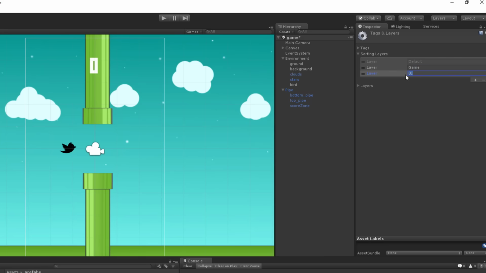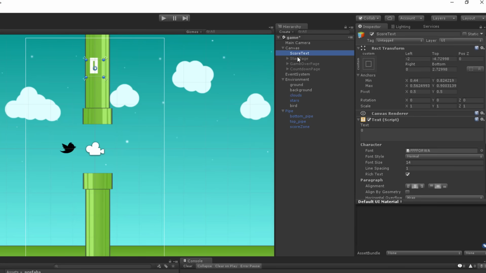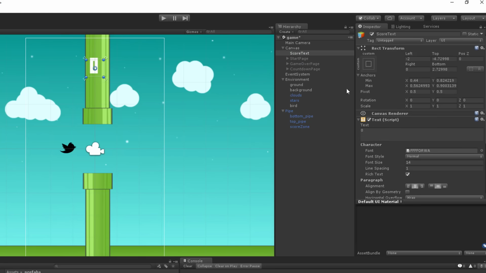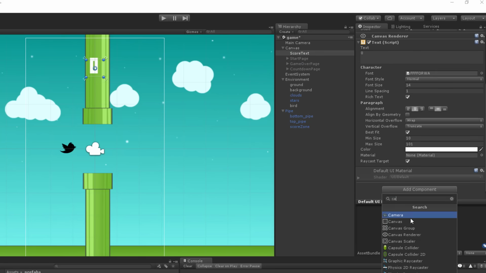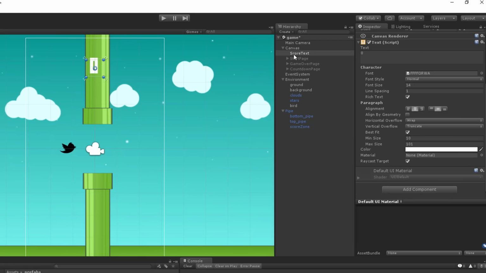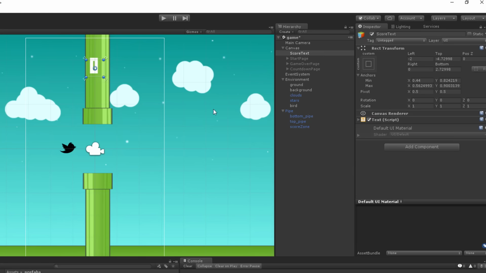We can say that no matter what, if our object is on a UI layer, it's going to be rendered above everything else. This is sort of a top-down approach. If we want to define more granular sorting strategies, we could say, for instance, the score text should always be above the start page. So we can create a new canvas like this, override sorting, and set its own layer right here. But we're not going to worry about doing that. The way we're doing this is actually making it a lot easier for us.